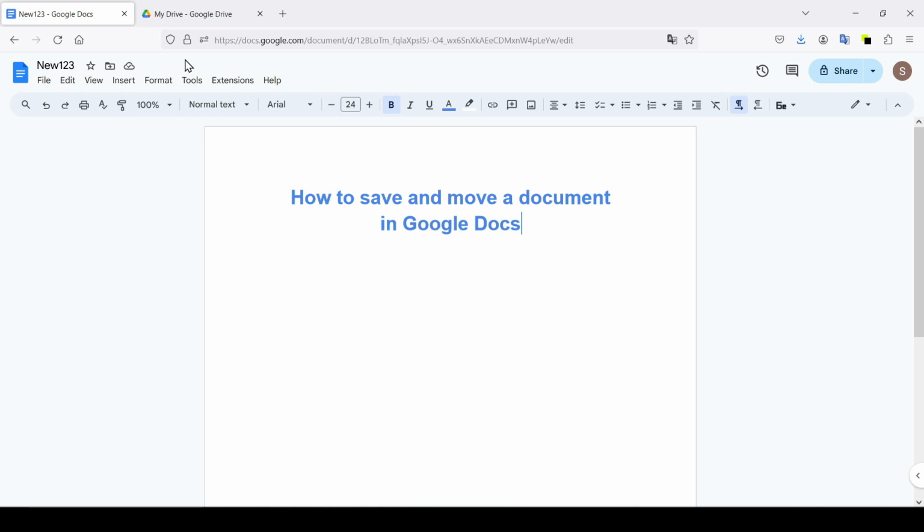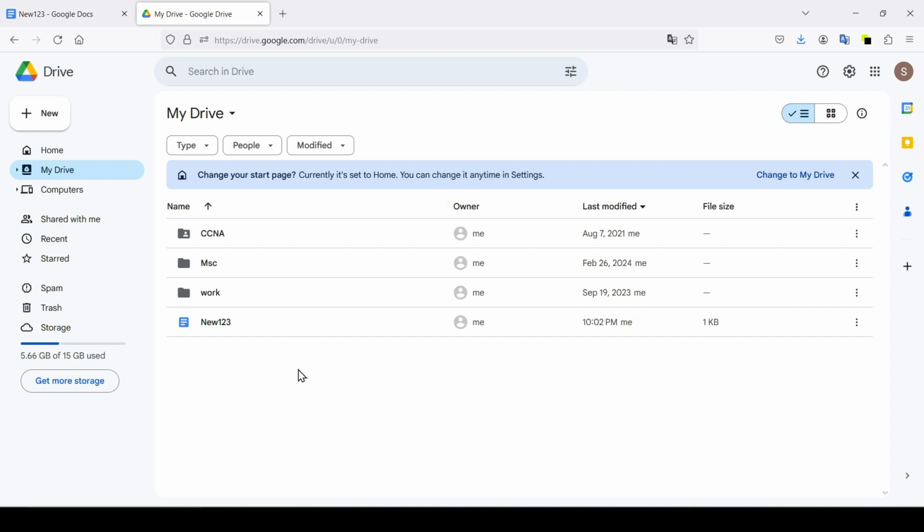To check, go to Google Drive and check if this newly created file is there. My Google Drive is already casually open. Go to the left corner and select My Drive. So the file new123 has been created and is on my drive. Okay, back to Google Docs.